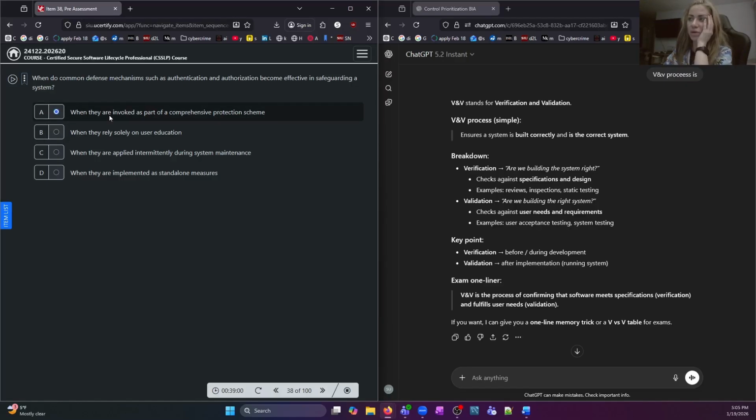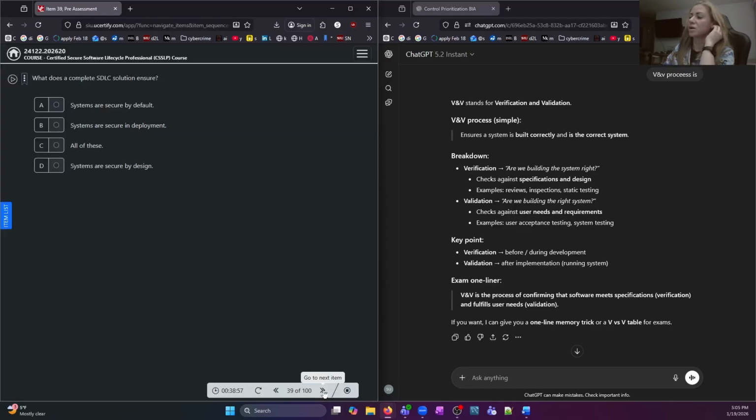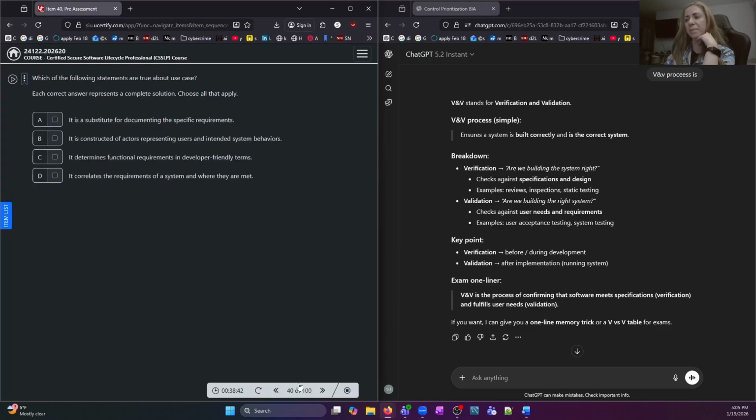When they are invoked as a part of comprehensive protection scheme. What does a complete CDLC solution ensure? Systems are secure by default, secure in development, secure in deployment by design.